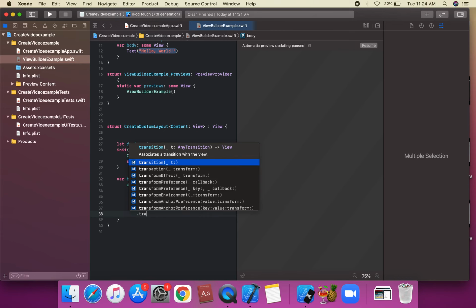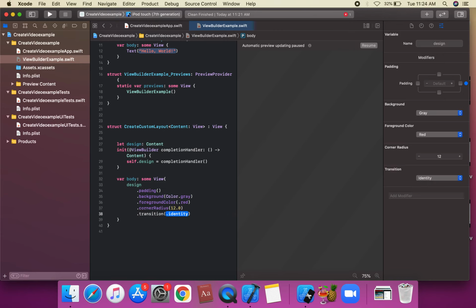And thirdly, we can apply a transition. We can apply on the transition dot identity, we can apply the dot move edge, and we can apply dot edge dot top, we can access the dot top. Transition, what is transition? It means the process of change from one state into another state.